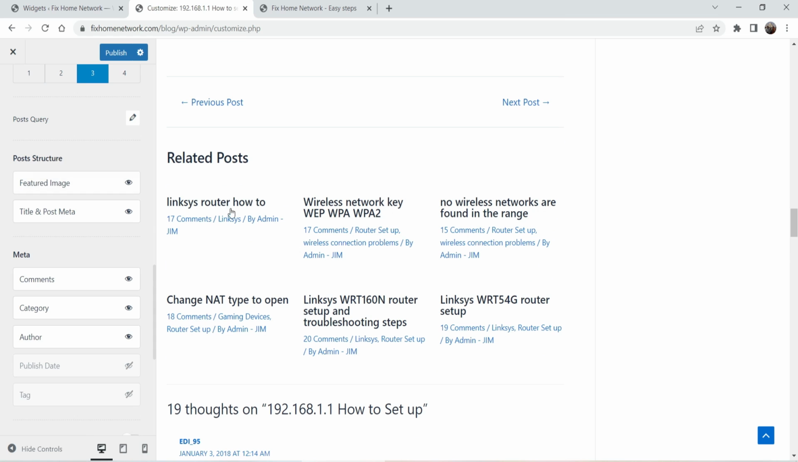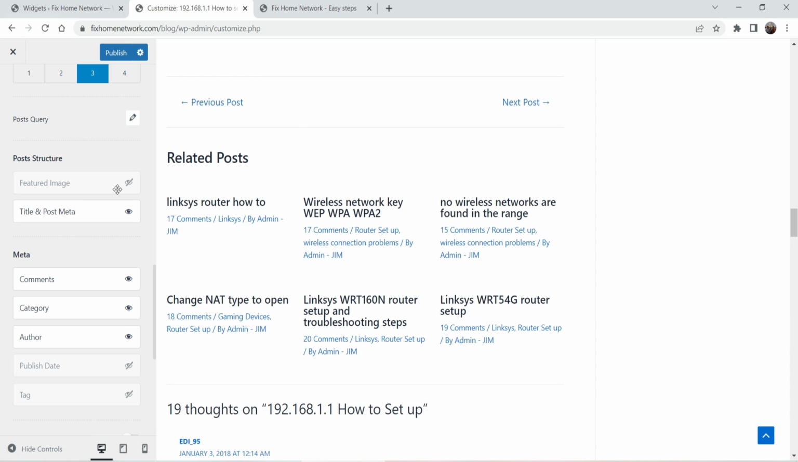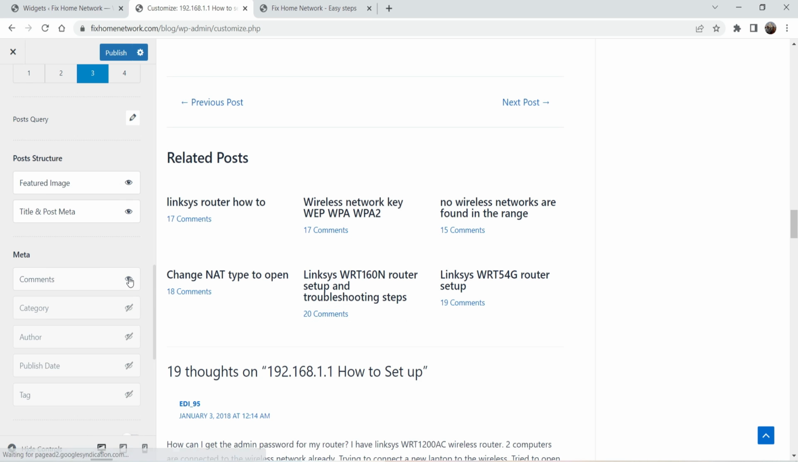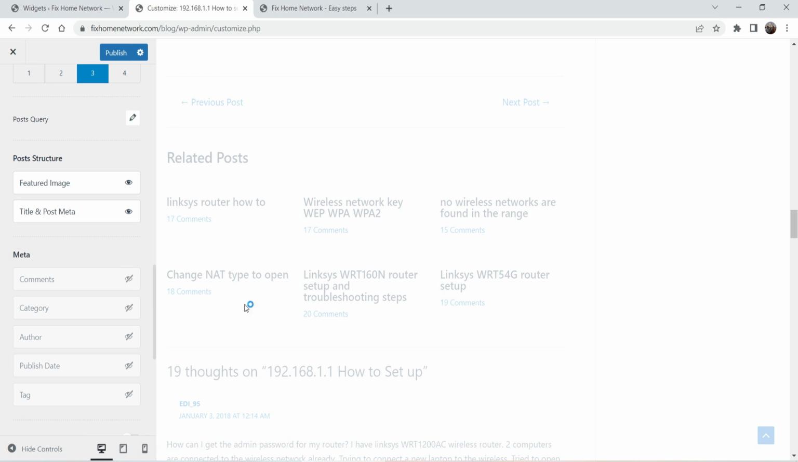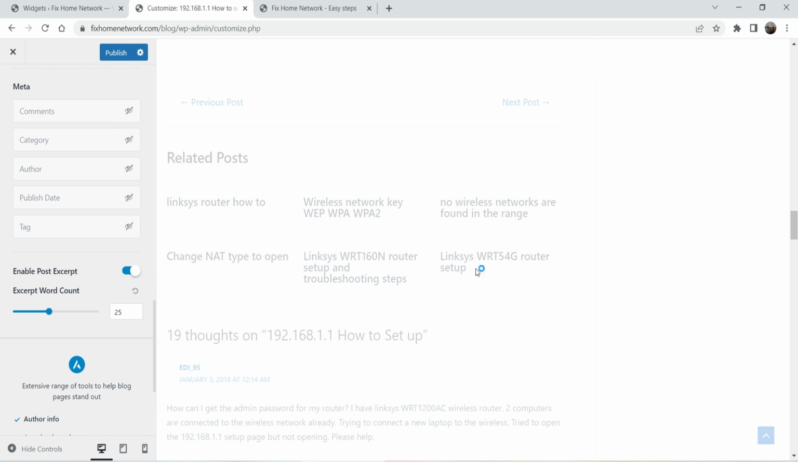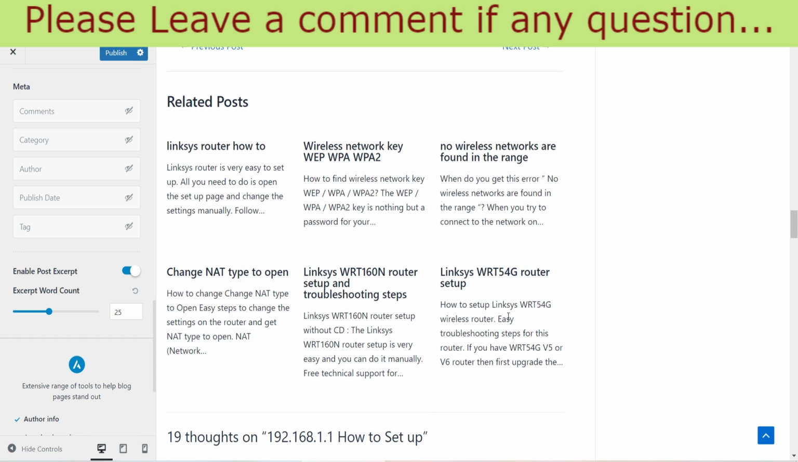And what do you want to show for the related post? Featured image. If you do not want, you can disable the featured image. Right now I do not have any featured image, that's why it's not showing it here. And again the same thing, I do not want to show the author, the category, and the comments also. So I do not want to show the meta, it will show only the title. Enable blog excerpt. So it's going to show some content from those blog posts. So this is how it will look.